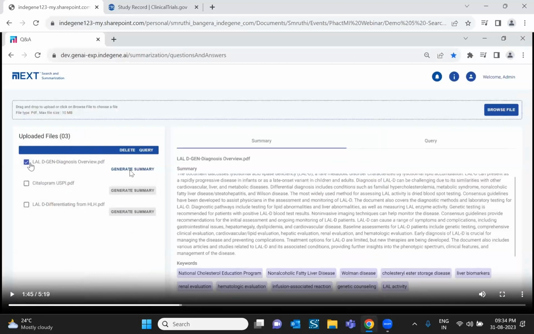Now, for each PDF, I can generate a summary, right? If I've given, let's say, a 10-page document, then I can ask the model, as we saw in the earlier example as well, to summarize it in 100 words or 200 words. We can do that similarly here as well. And it will also identify keywords for me, right? So I know, okay, this is talking about an education program, non-alcoholic fatty liver disease, and so on. That is probably the content of this particular document. So for each document, it can do such summarization and make it available.